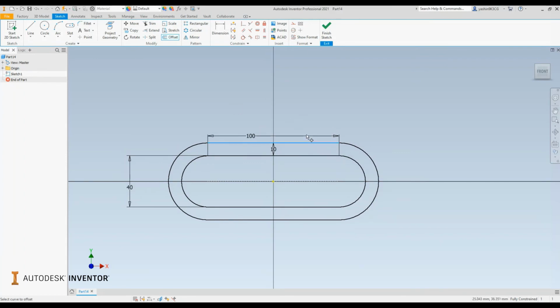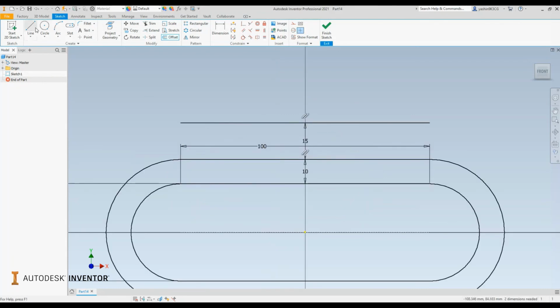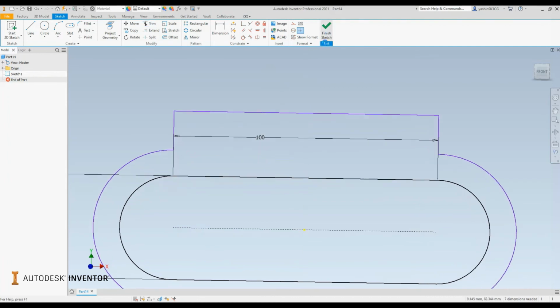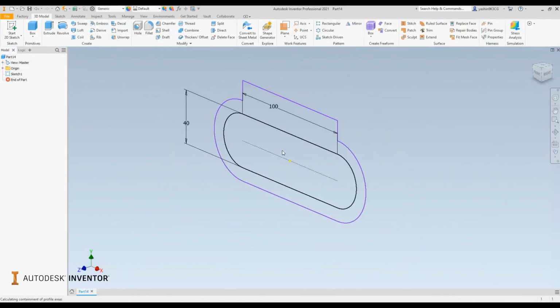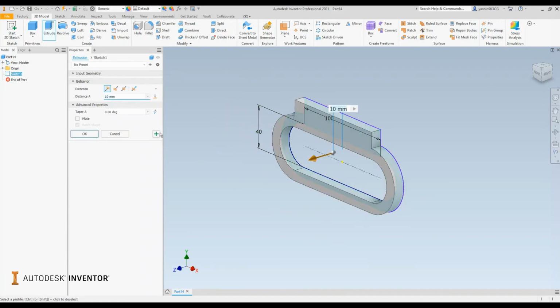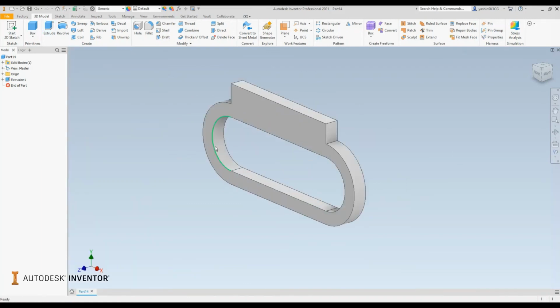So I can grab this line, right click again to confirm the inputs and select continue, and I can then specify another offset distance, say 15 millimeters, and maybe use that to create another piece of geometry and trim that away. Okay, and there you have your feature created using the offset tool. So very simple to use.